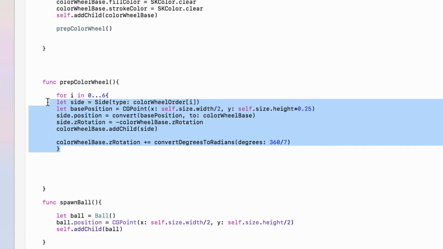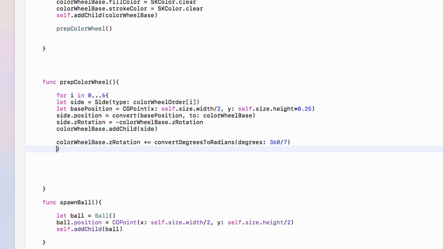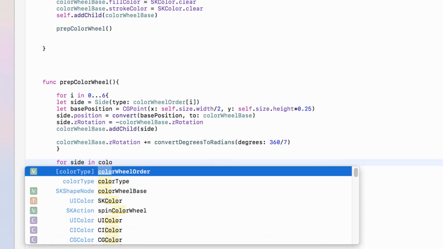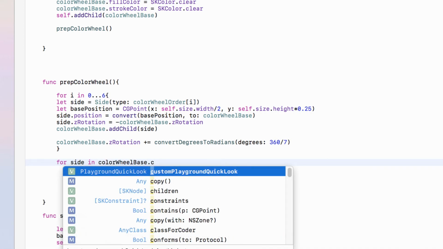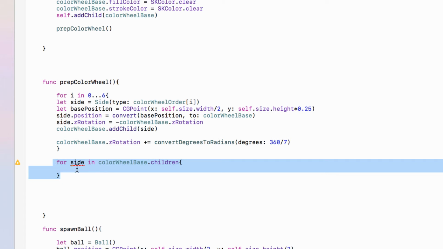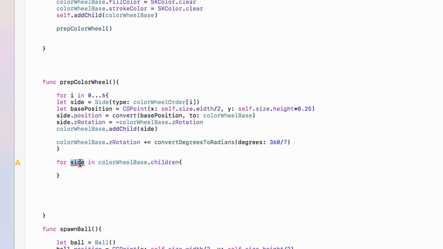So after this loop, very important that you're after this loop here, we will run another loop. We will say for side in colorWheelBase, our big red square, dot children. What this is saying is run a loop. And this loop is going to go to our color wheel base, and it will run the following code on every single child in the color wheel base. So effectively all 7 of our sides. We'll run this 7 times, and each time we run this, we will affect a different child of the color wheel base, so a different side, and we will call it side.